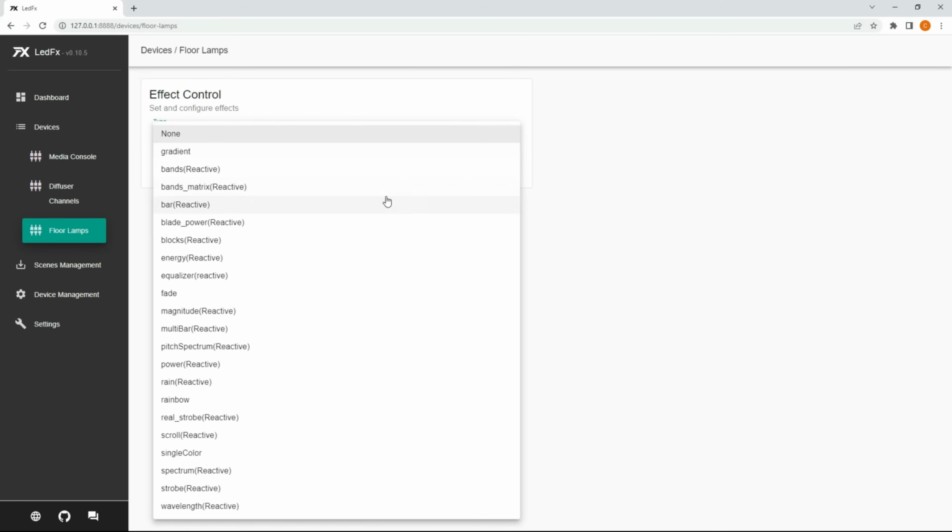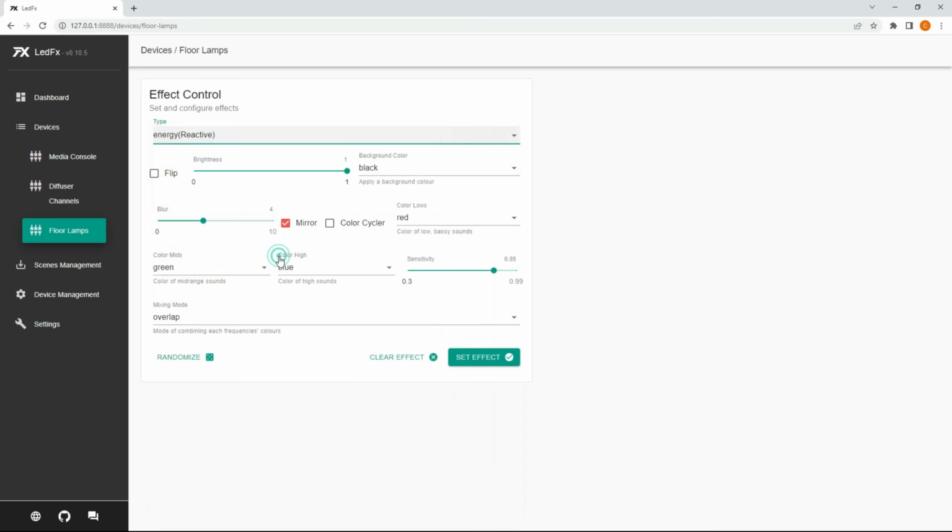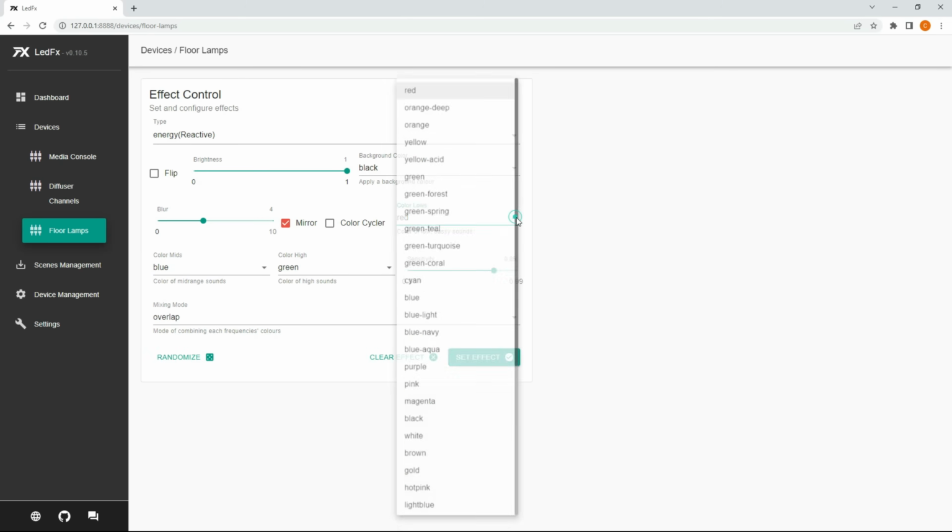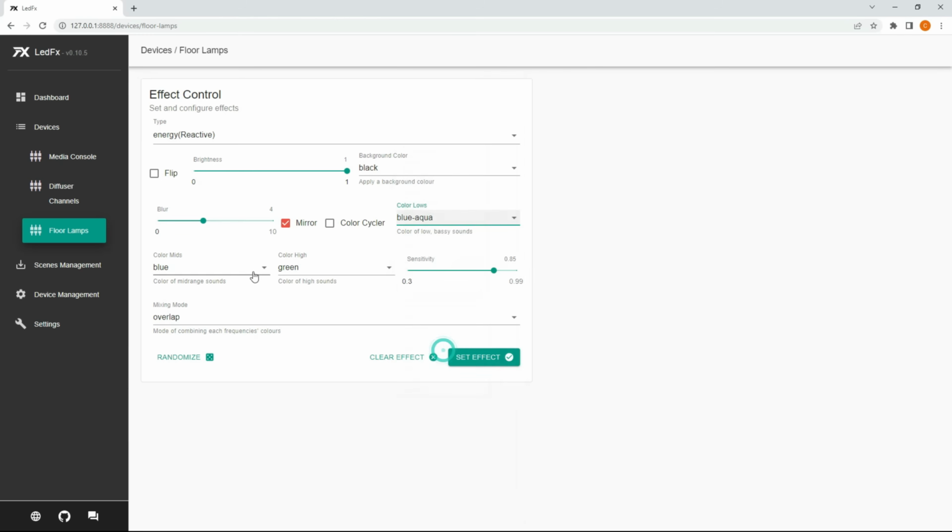I'm going to scroll down to Energy Reactive, and from here you can begin to customize the way things will respond to sound. Now so far, one of the things I love most about LedFx is that on many of the different animations, you have the ability to individually adjust the colors for the specific frequency levels of music that's playing. So if I want to only have sound react to the low bass frequencies and turn off the mids and highs, that's something this program will allow me to do. Now after any change, you do have to make sure to hit Set Effect for it to save.